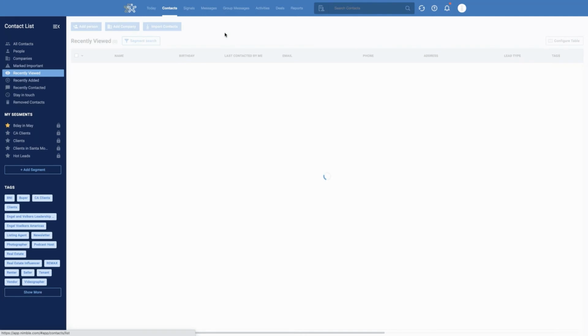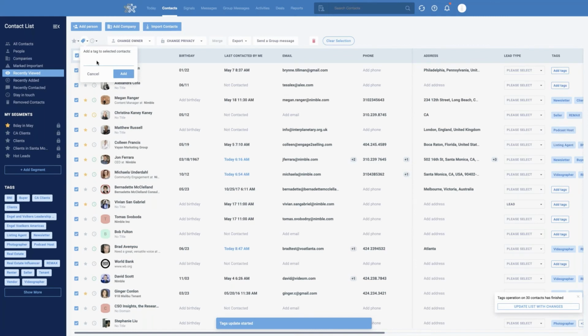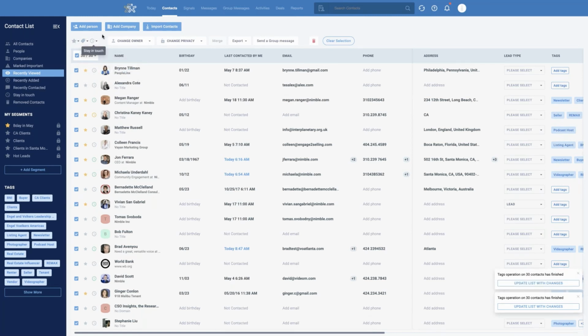So just to, again, explain the difference between tags, saved segments, and custom fields. Tags will be the easiest way to organize contacts. You can select people in bulk and then apply a tag to them. You can use an existing tag, or you can create a brand new one, like this. And then they will have to be manually added either one by one or in bulk like that, or via a CSV file import to your contacts.